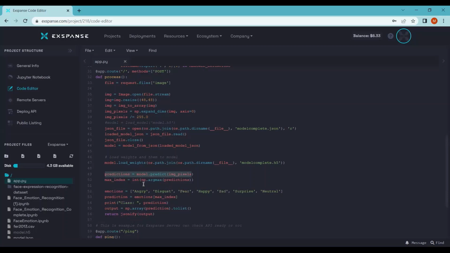So the predicted value will be in the form of 0, 1, 2, 3, 4, because our emotions column contains the emotion in the form of 0, 1, 2, 3, 4, 5, 6, 7. And 0 represents angry, 2 represents sad, and so on. 3 represents disgust. So in this way, we have the output in the form of integers.